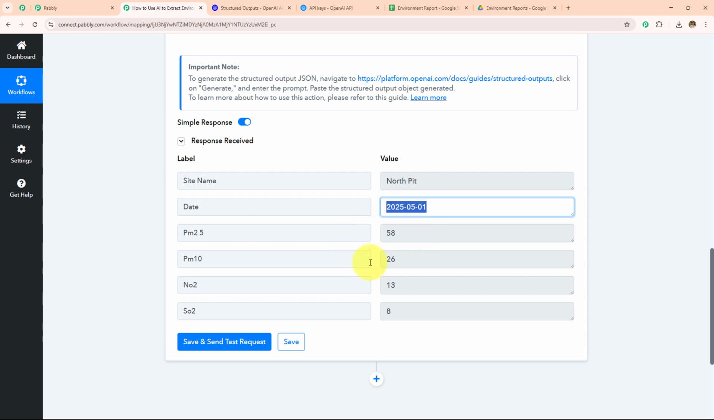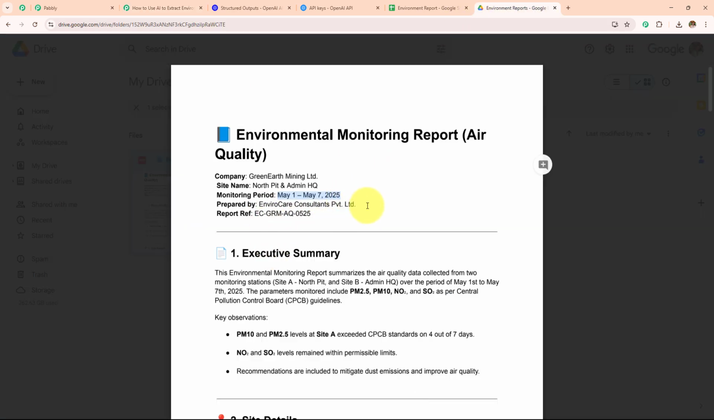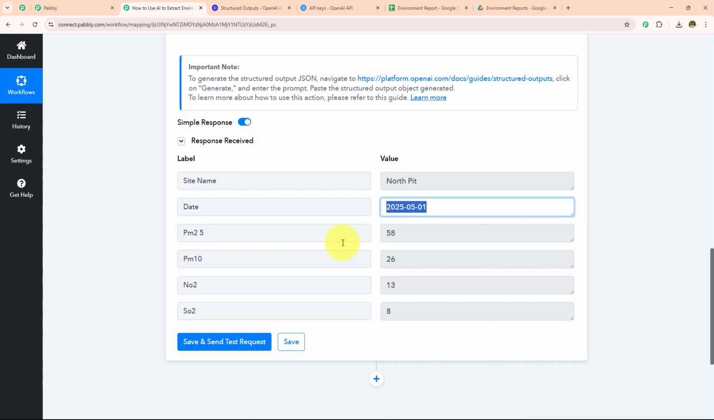If you want to receive the complete exact details, you can enter the date like the starting date or end date in that JSON schema. While we were generating the JSON schema, we entered the date. So it has given me the starting date. And then I have received the rest of the response for this PM 2.5, PM 10, NO2 and SO2.